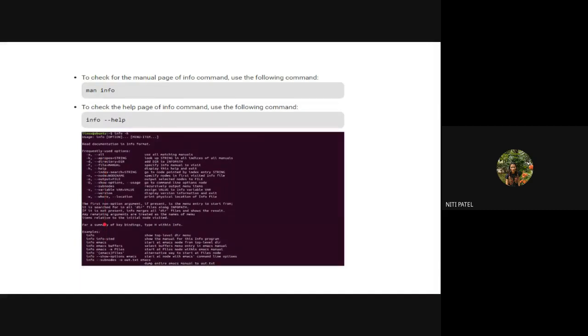But if I want to know the detail, I have to select any one particular command and type it in front of info. So it will give me detailed information. But if I just want to see a one-line statement or one-line information, I can use this help page by using the command info --help. Again, where are these commands typed? They are typed onto your terminal or onto your shell.